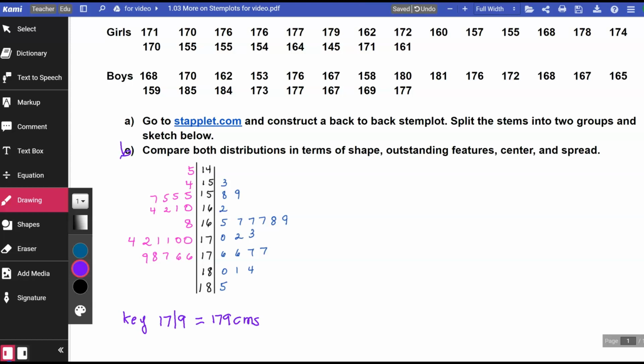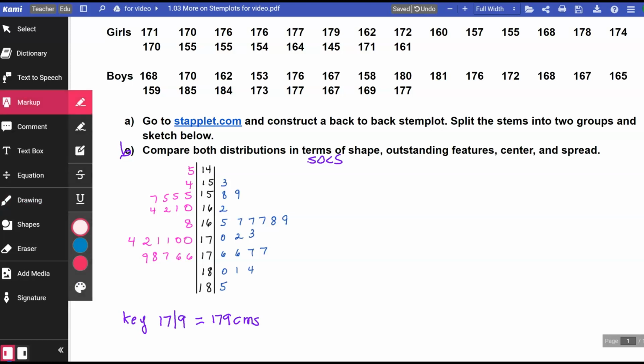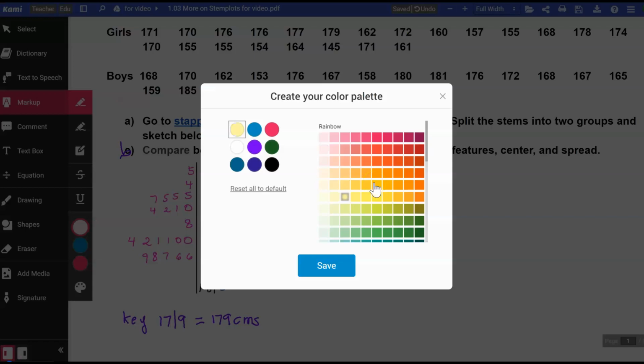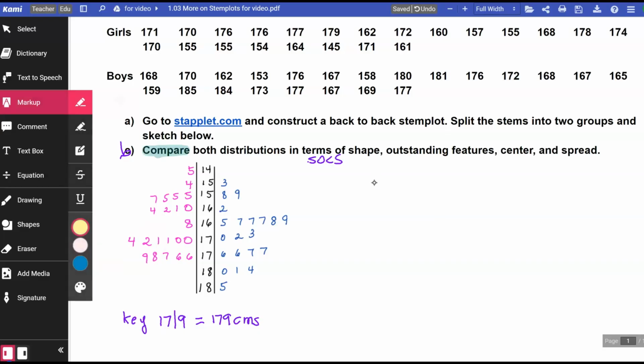It says, Part B, compare both distributions in terms of shape, outstanding features, center, and spread. So let's look to see how we would describe the distribution. And notice they specifically said compare. We'll use the markup tool. I want to choose a yellow highlighter. All right, so we want to compare the distributions.